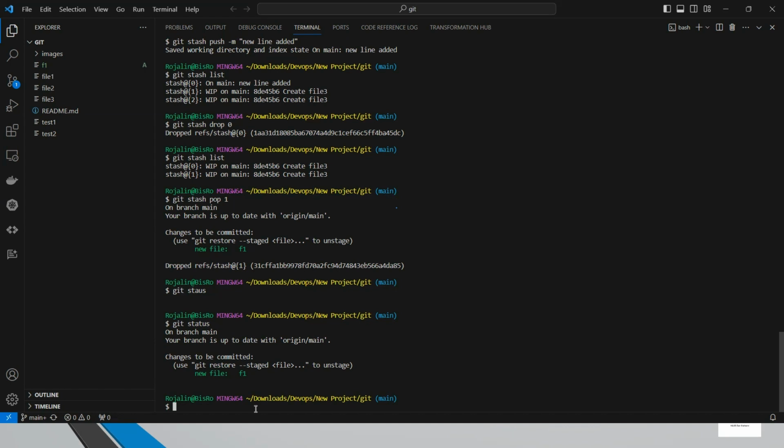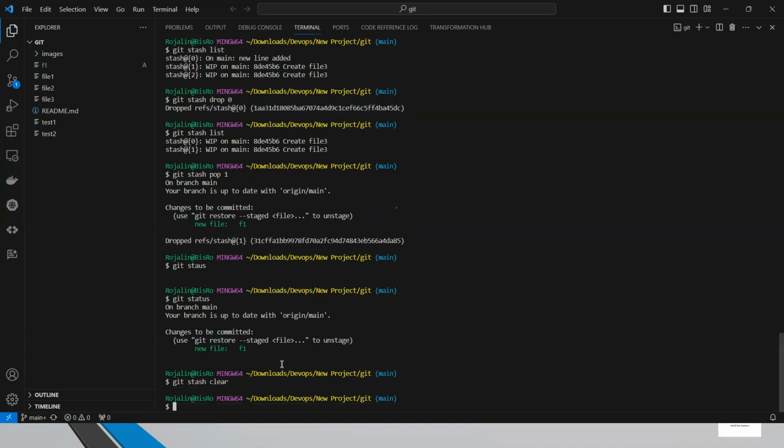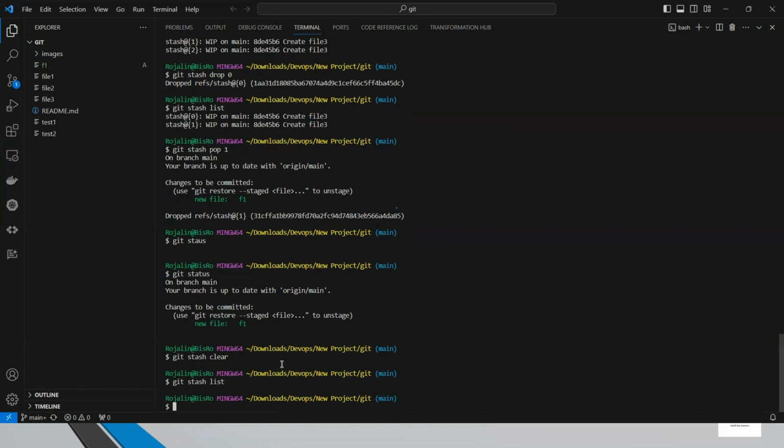Now again I will do git stash clear. What it will do is clear out the whole stash list. Nothing is there, all the things have been cleared. However many stashes you have created, 4 or 5, it will clear out all of them. Git stash drop will drop a single stash, we don't have to use that again. That is what git stash clear will do.